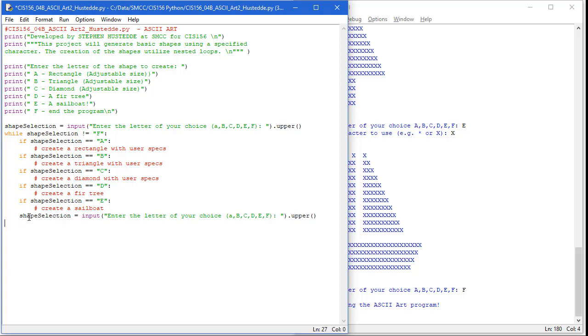And then after that loop, I'm just going to print, Thanks for using the ASCII Art application. And I'll just space that out with the new line character in front and the new line character after. So that is the shell of our program.